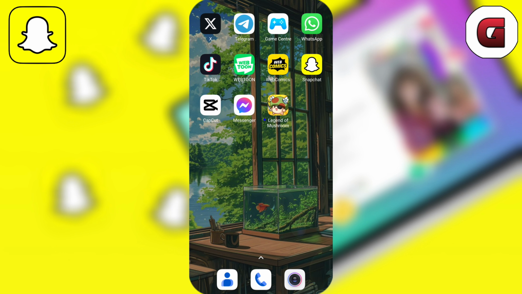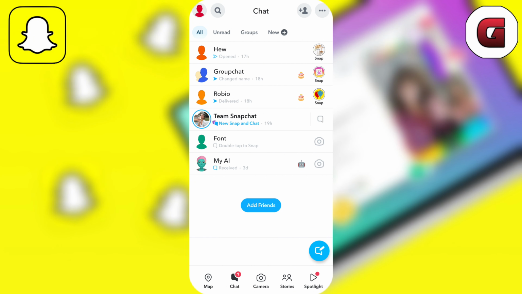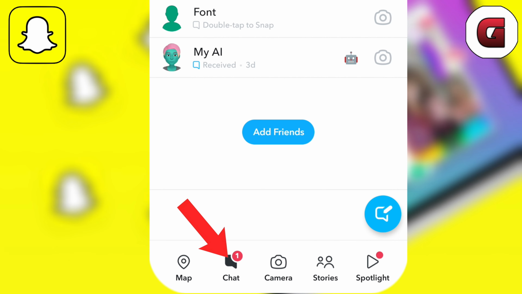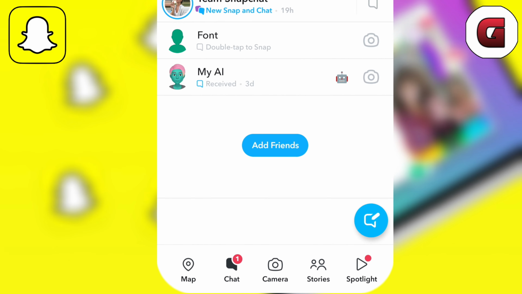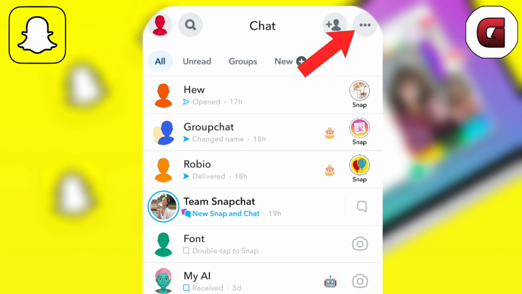So without further ado, let's start the tutorial. To block someone on Snapchat, it's actually pretty easy. First, I want you to make sure that you are on the chat section of Snapchat. Once you're on your chat section, next, tap on the three dots on the top right corner.